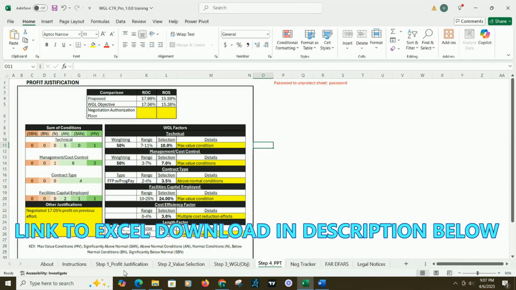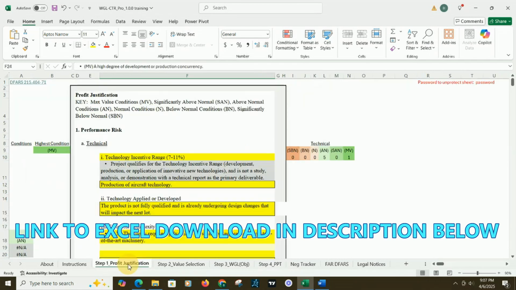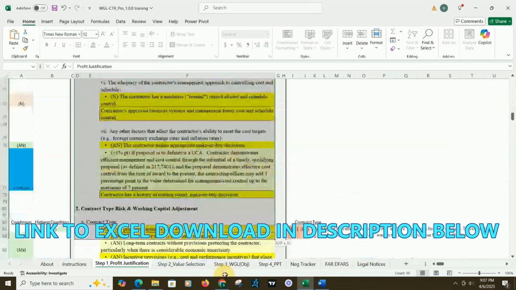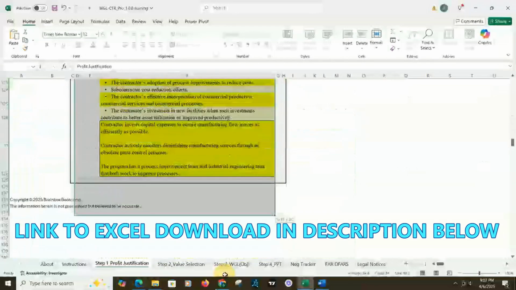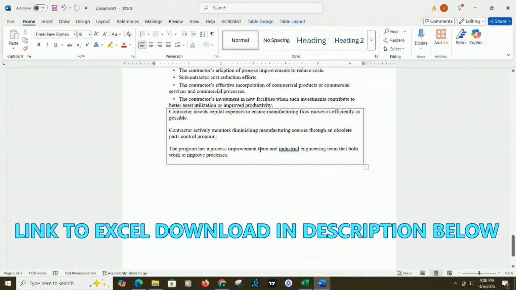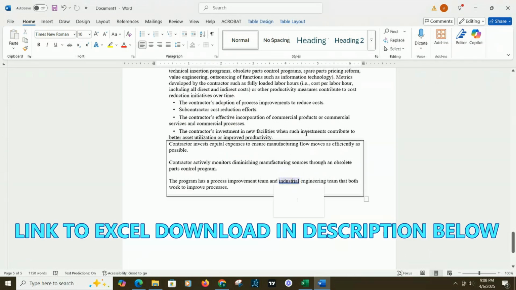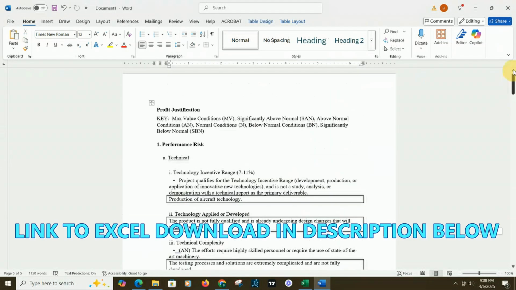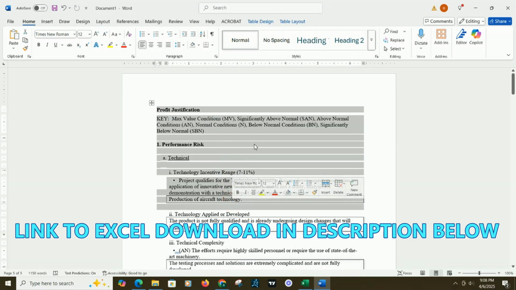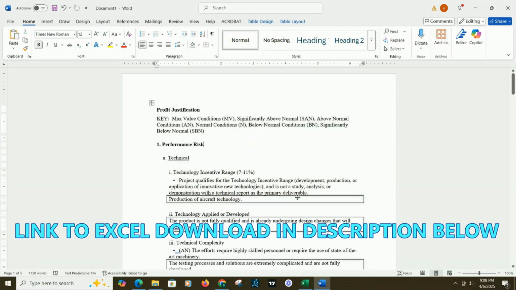But once you're done with steps 1 through 4 and you want to just throw your profit justification write-up into your proposal, you can just copy paste all of this. Highlight all that, and you can just copy it and paste it directly into your Word document of your proposal. So right here, here's your profit justification write-up that came straight from the tool that you just completed. Pretty quick and easy.